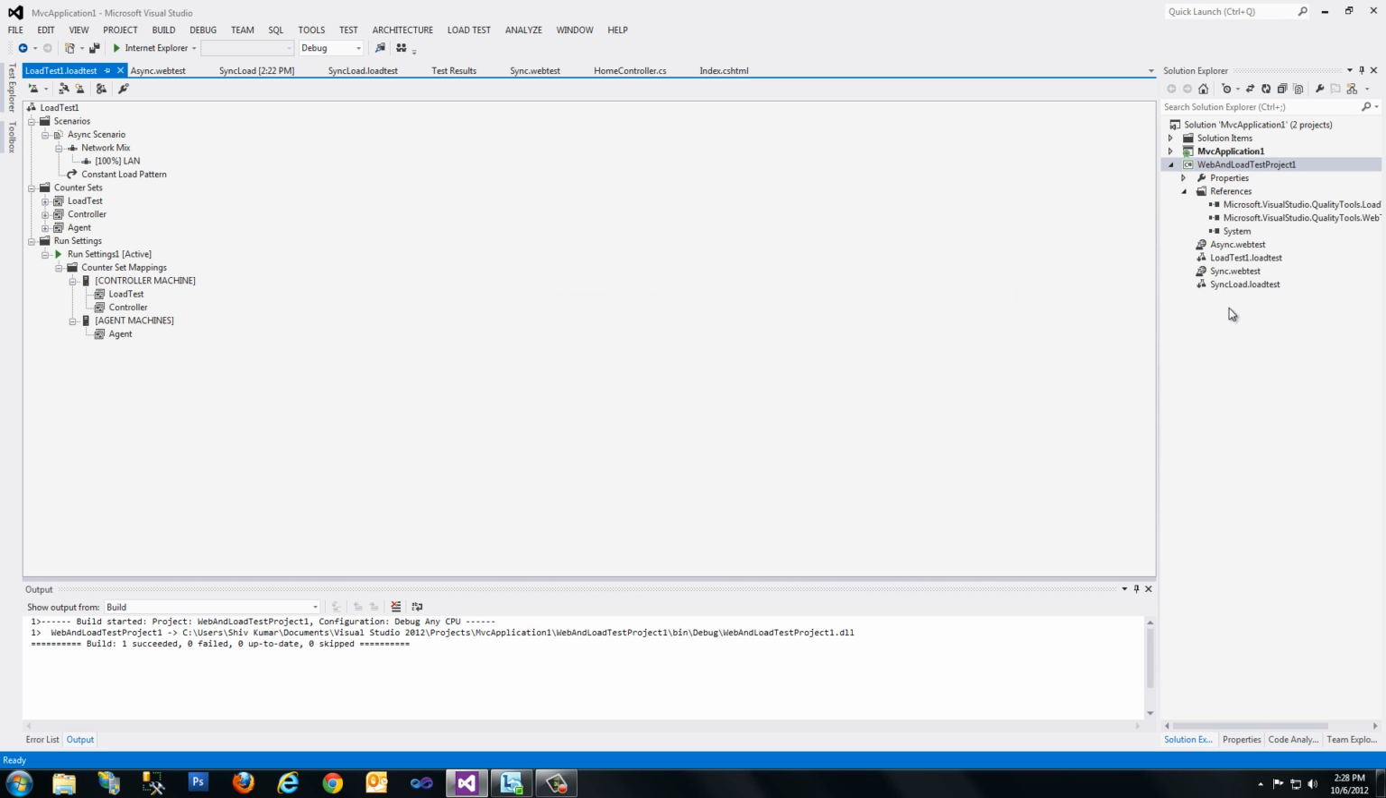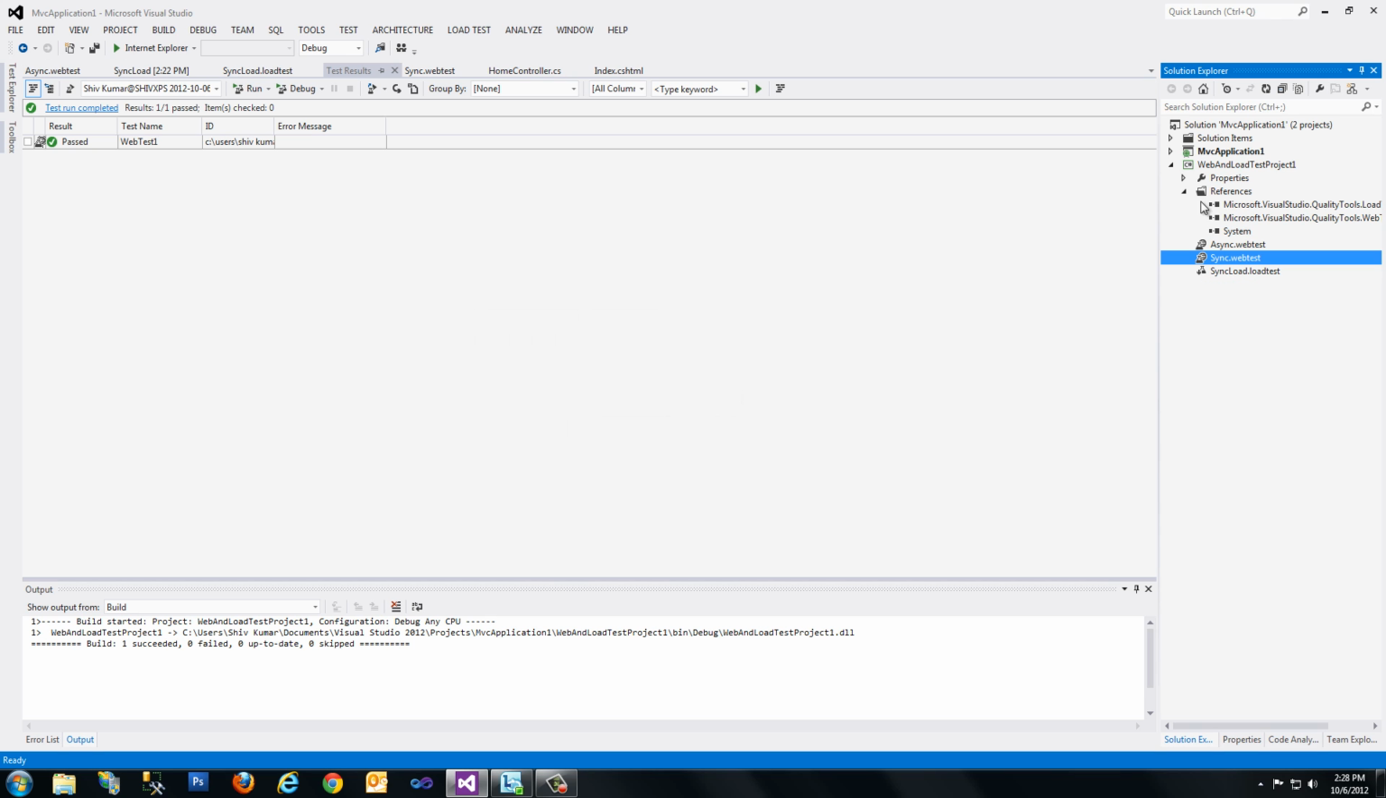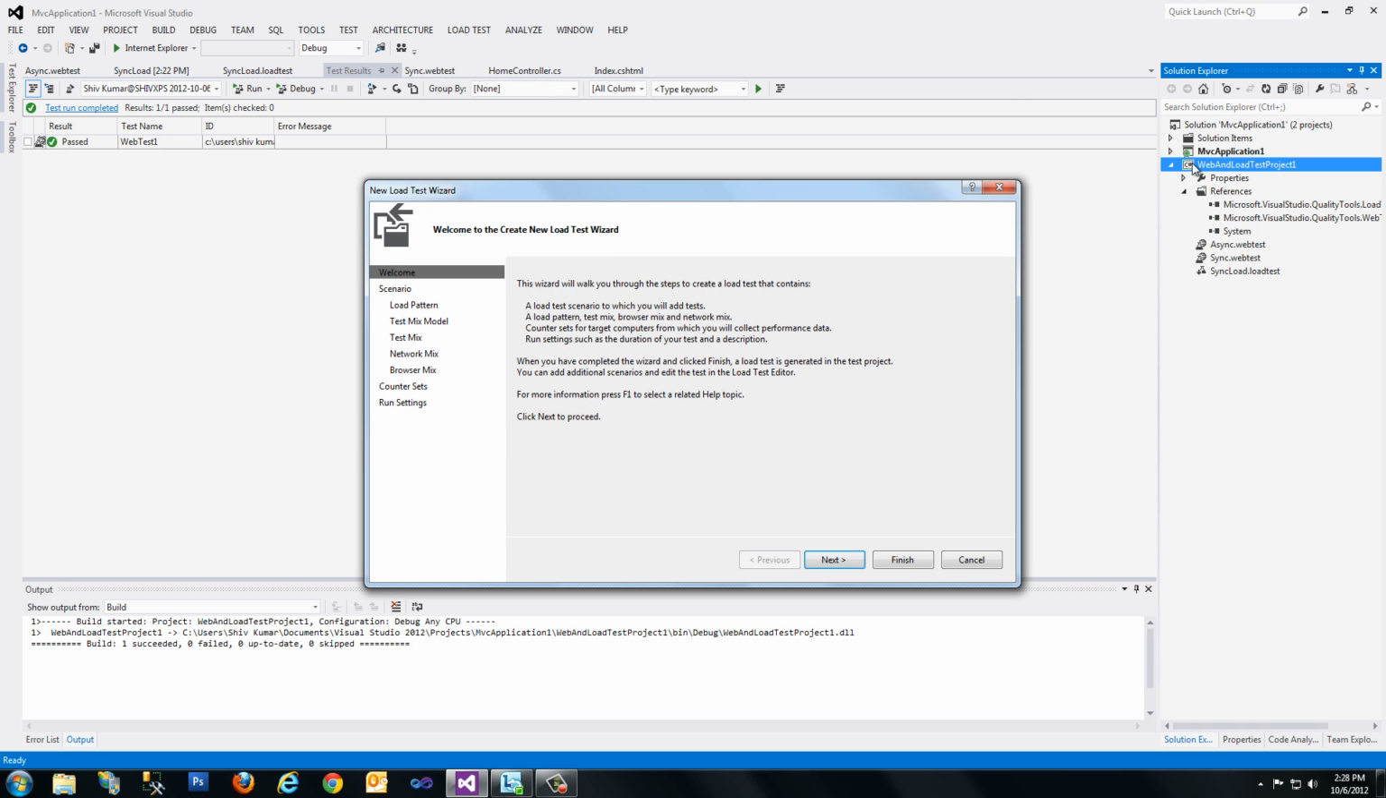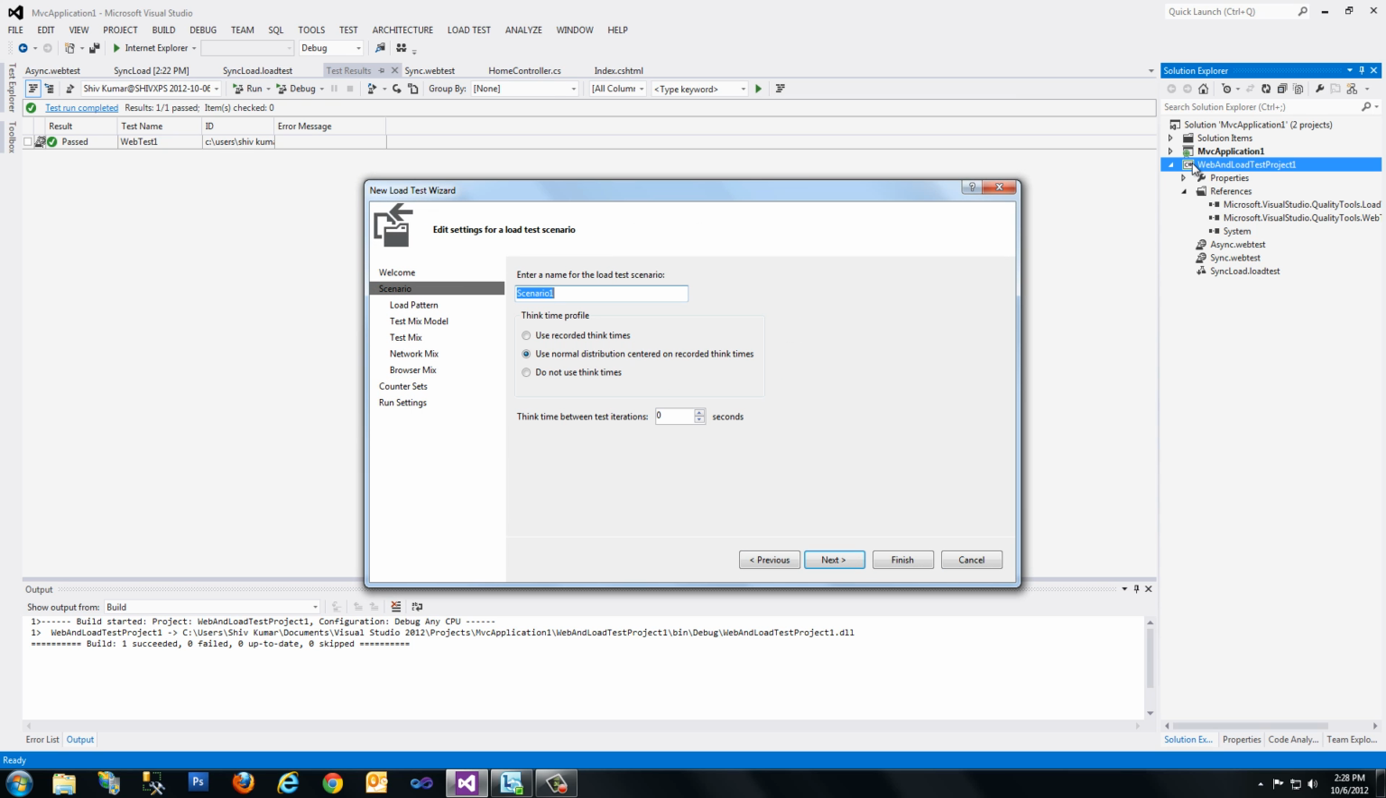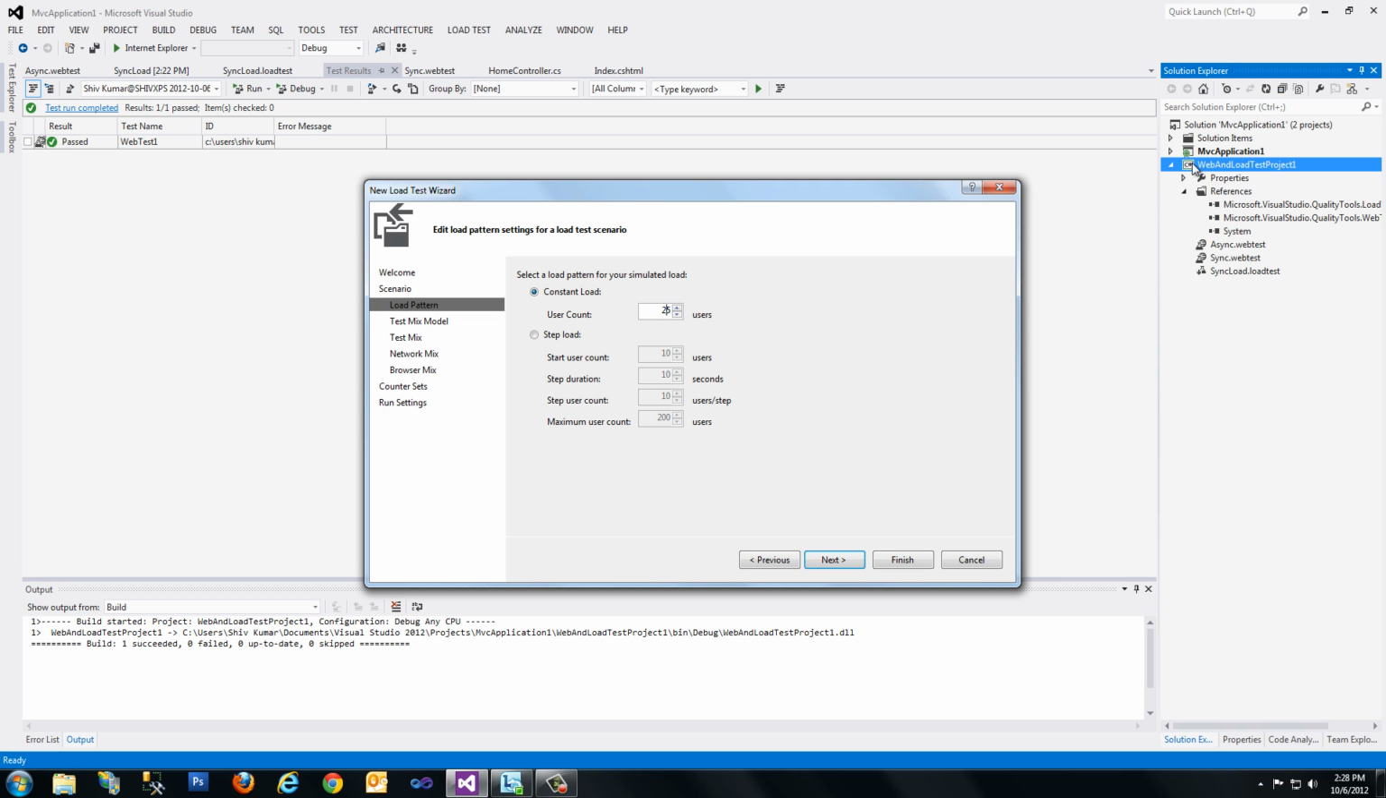Oops, I made a mistake again. There are ways to edit it, but I won't spend time trying to figure that out. So let me just delete this load test and create a new one. Async scenario. I don't know why it does that. It leaves the focus on the finish button after a while.